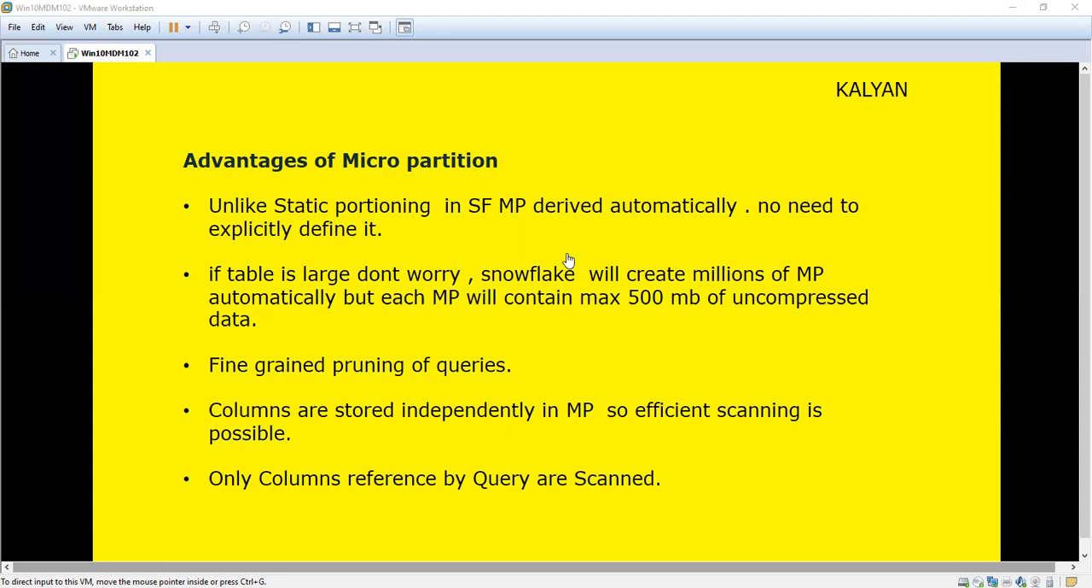The word pruning means it is getting cut off. That means there is no need of scanning the unwanted or unneeded data. That is the fine-grained pruning of query. So it will be much quicker, and we will get the information very fast.